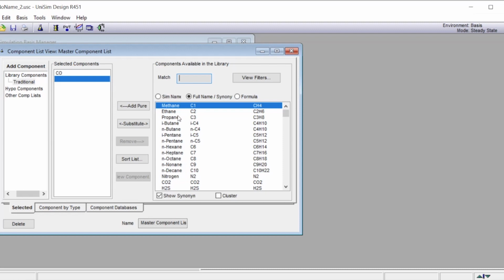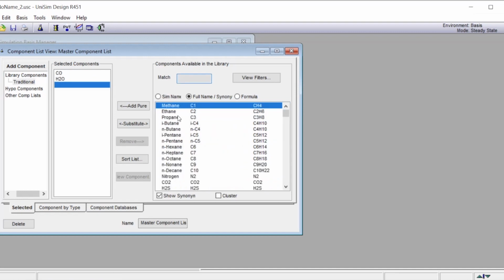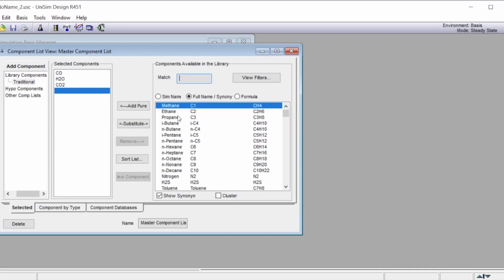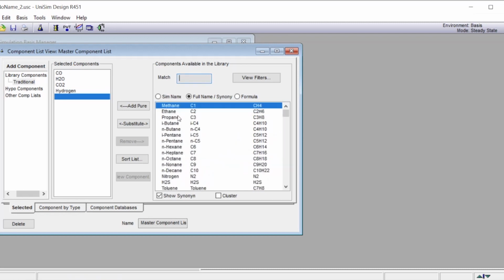Now water, steam, H2O. So the steam has been added. Next compound is carbon dioxide, CO2, that has been added, and the last one is of course hydrogen. So we need hydrogen, and that is being added. So all 4 compounds which are present in the feed mixture have been entered in the simulation program. So we just cross it out.